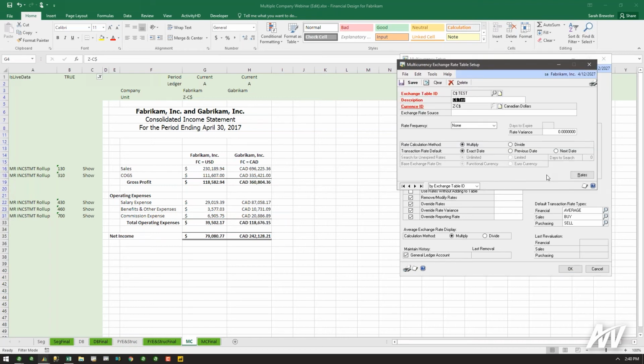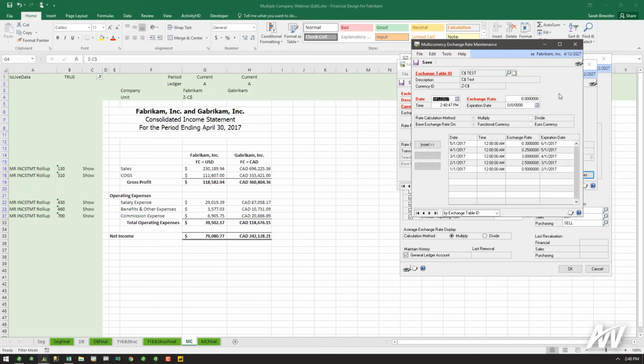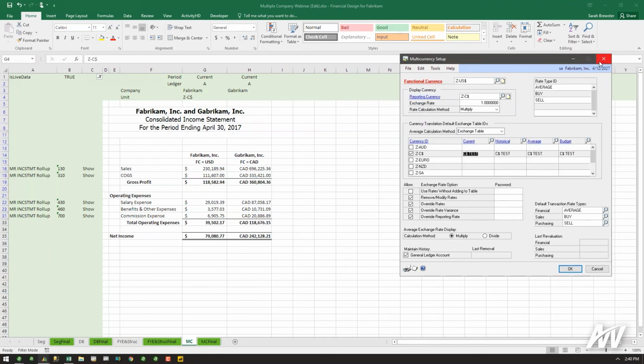So I don't want to get super deep into how to do multi-currency. If you don't know how to do that, that's something to talk about with your VAR. But for our purposes today, we're just going to say that we've set this all up. You know, I have rates defined to pull through to ActivReporter.